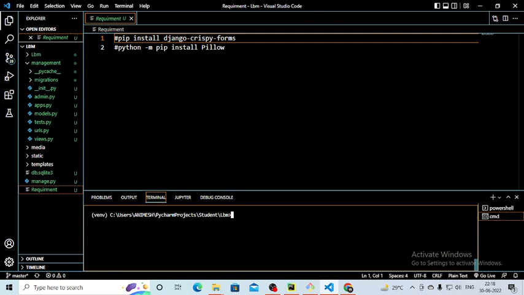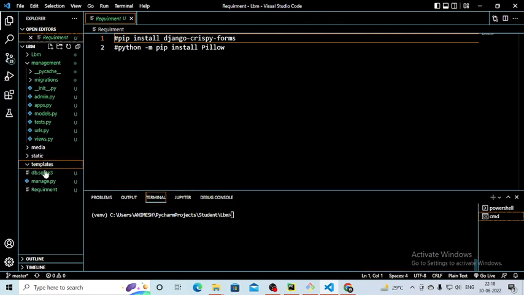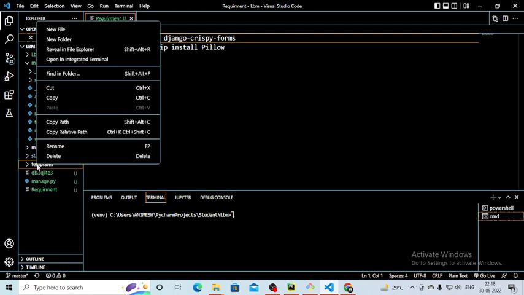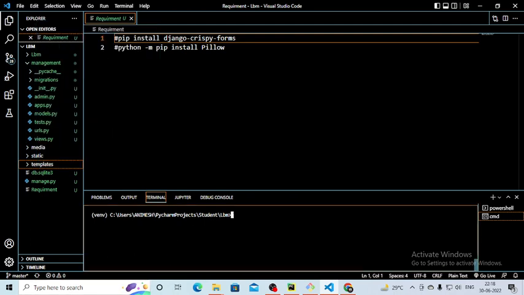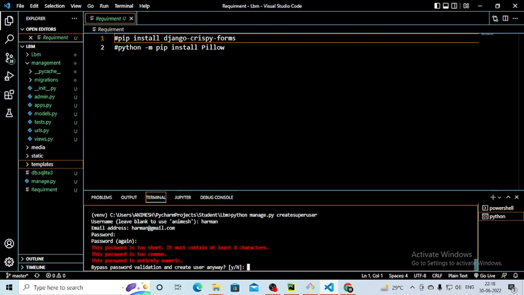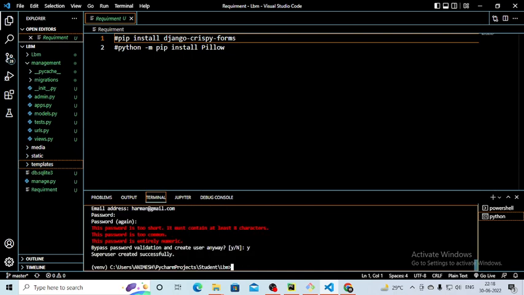Okay, now what is the next step? I already told you that we will work on the template part, but I'm not going to the template part now. Here, let's create a superuser. Python manage.py createsuperuser. The superuser is Harman, the email address is harman@gmail.com, and the password is 123. So my superuser is created.